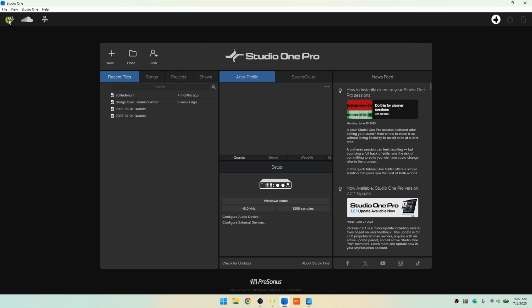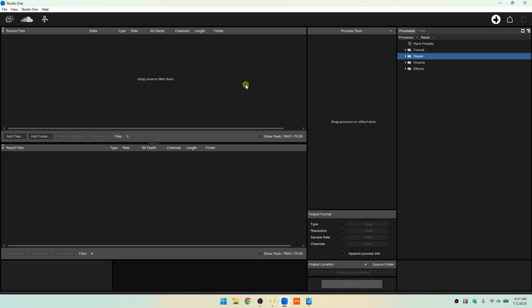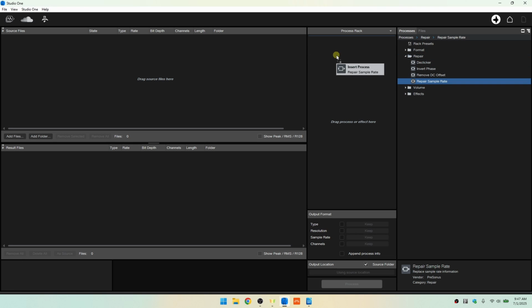So below our menu bar, we have a batch converter. This is going to allow us to import multiple audio files. Say we'd like to apply a particular process to all of those files, like separating a stereo track into two mono tracks. We can import those files in this section here, and then within our process track, say if I wanted to repair, I can repair the sample rate for those files that I imported, and then we'll have process that's available if we had some files here, and we can process multiple audio files all at once, which can save us a lot of time.